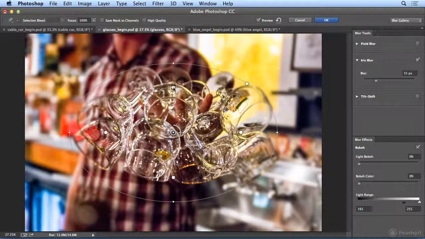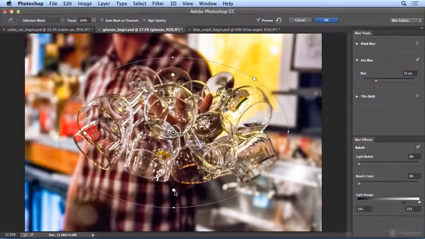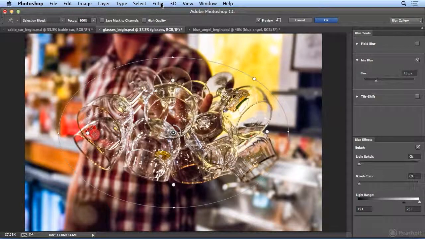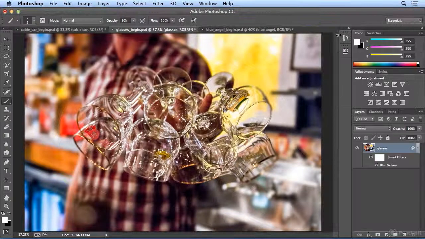Tilt shift is for special effects. They really say it simulates a toy camera look and can create miniatures. You really need an outdoor scene of a cityscape, and it's something you can experiment with, but play on your own with filter, blur, field blur, iris blur, and tilt shift for a special effect that is miniature or toy camera look. But here is my before and after.